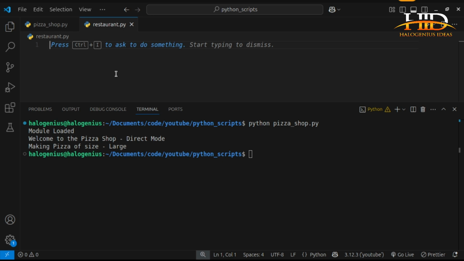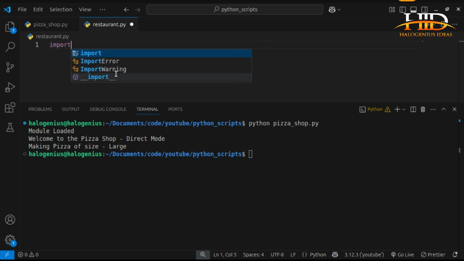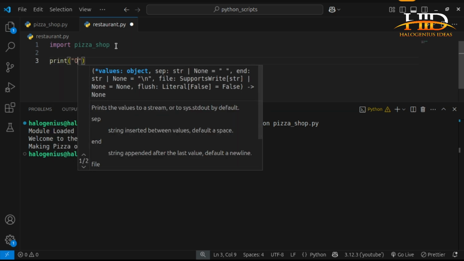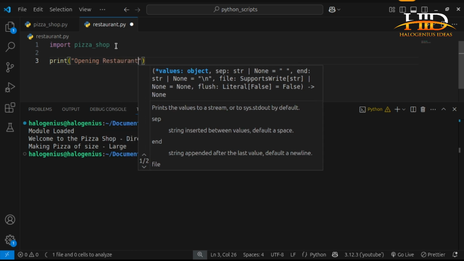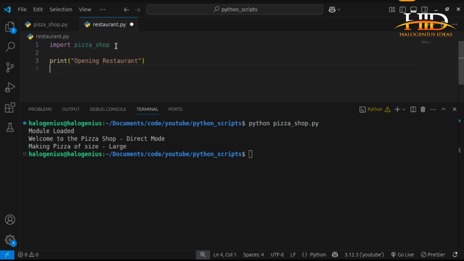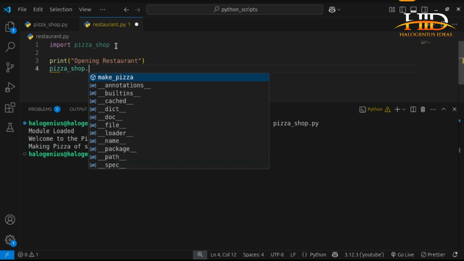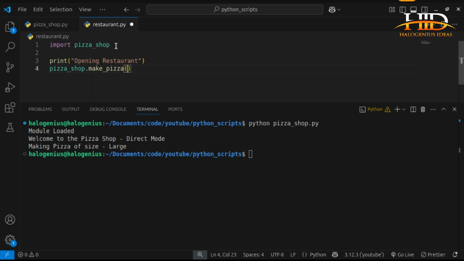So running the code a different way, I'll just say import pizza_shop. The reason I can import pizza shop, like I said, both of them are in the same directory. I don't know if I've said it before, both of them are in the same directory. So import pizza_shop. Then if I should come to the next line, I can do something like print opening restaurant. Then after opening my restaurant, the next thing I want to do is pizza_shop.make_pizza. Then I can just give it a size of maybe small.